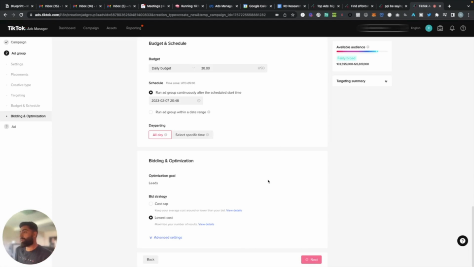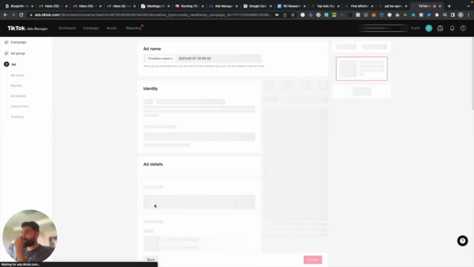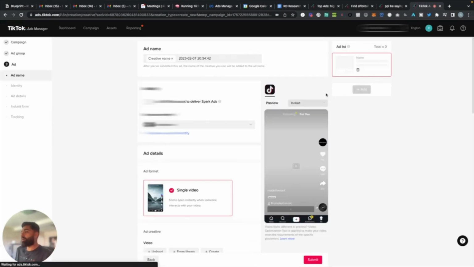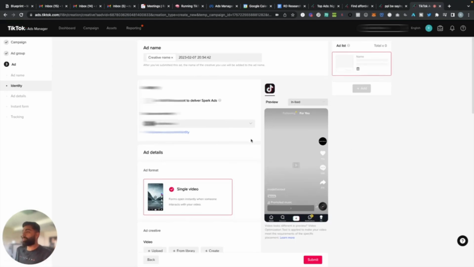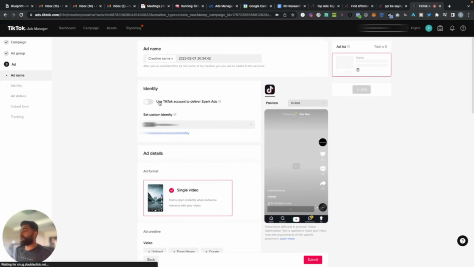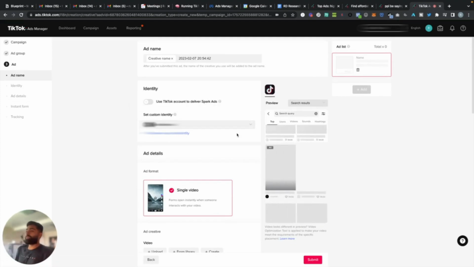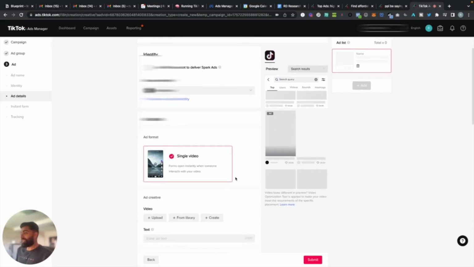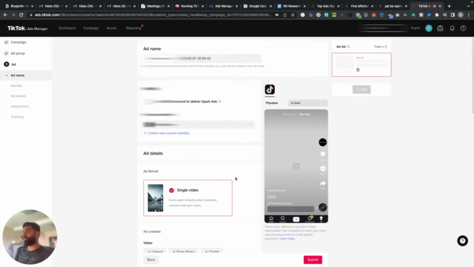Once we've decided that, we can go ahead to the next page, and this is going to be your ad group. Now, this is where we actually import all the ads. So you can use a combination of Spark ads as well as creating a custom identity. I'll have some of this blurred out just because of client confidentiality. And what we've seen work really well is Spark ads when it comes to lead generation.